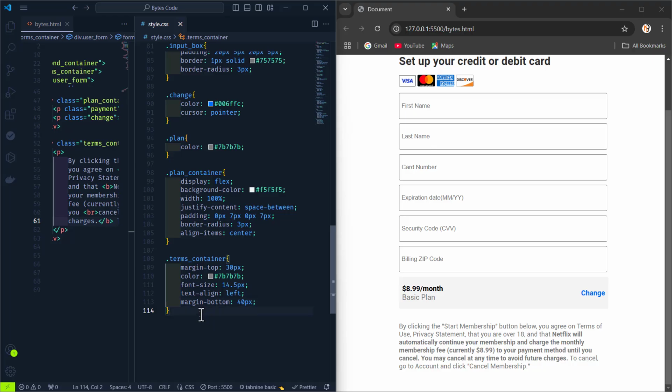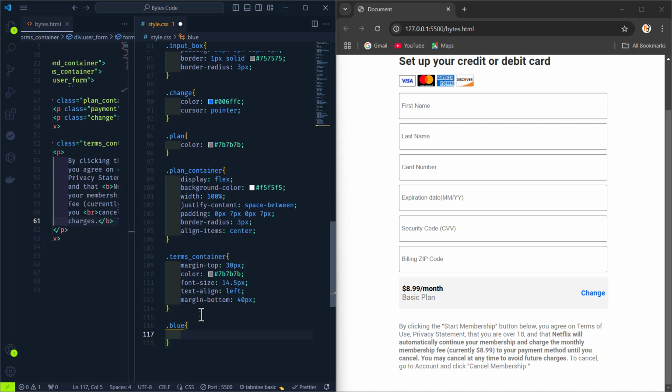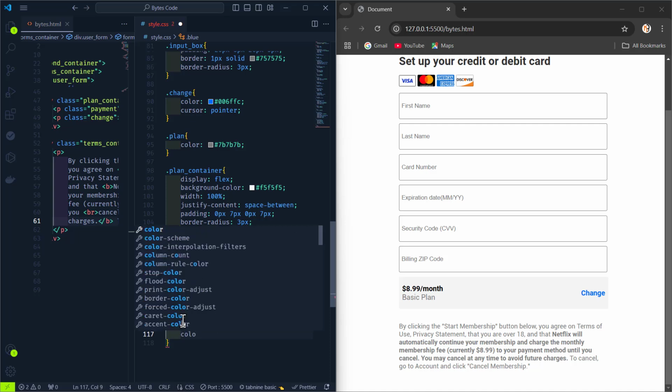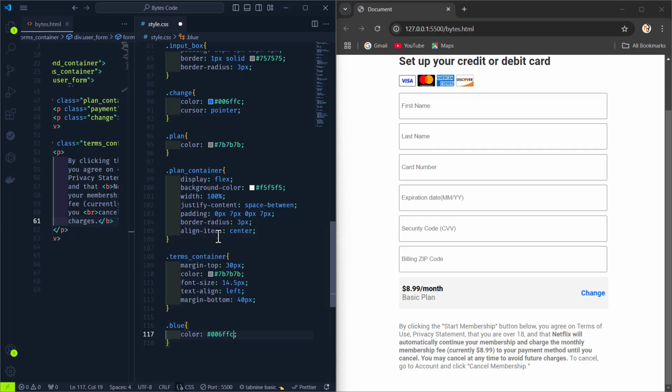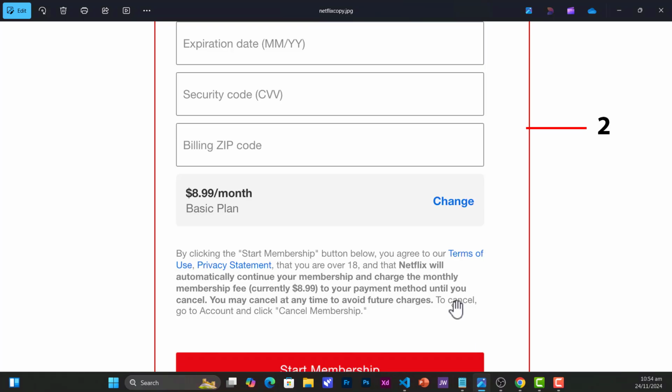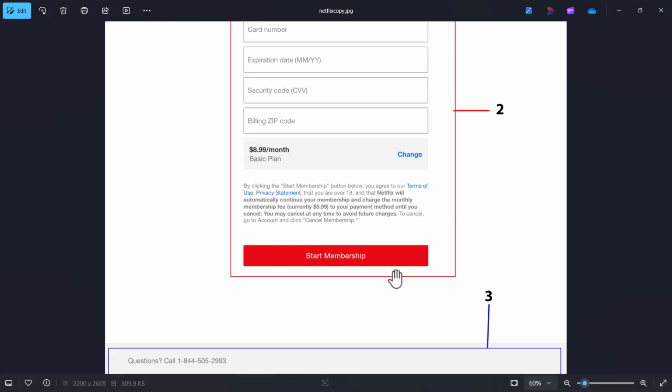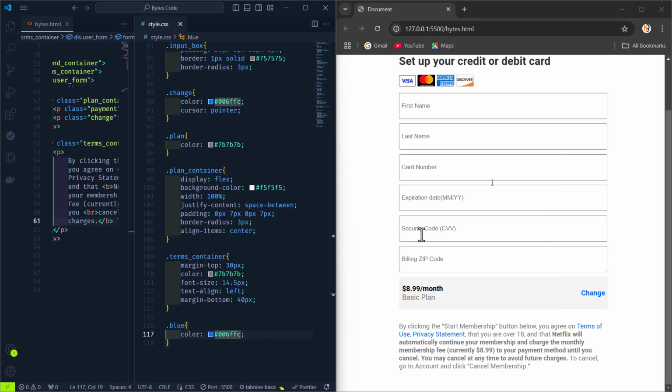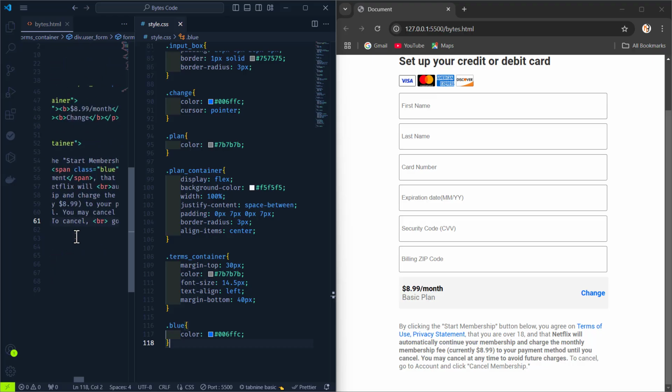All right, the last thing to do is our blue. So blue here is dot blue, just blue. So blue, and set the color to this first one. Okay, so now I think we have exactly what is on our image. Nice. We are left with our start membership button, so we'll create that to end this lesson. And in our next and final lesson, we're looking at the footer.